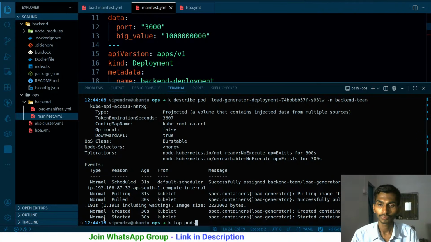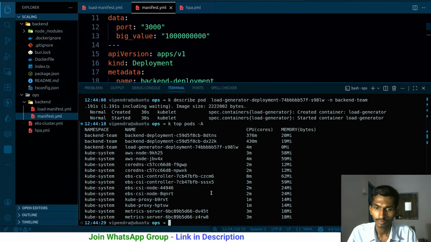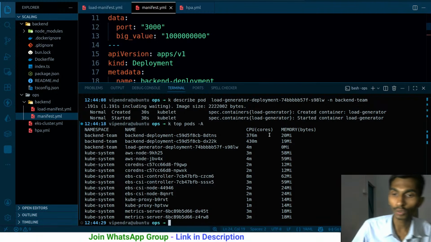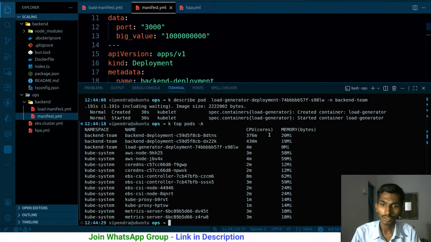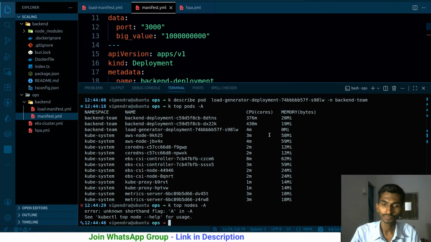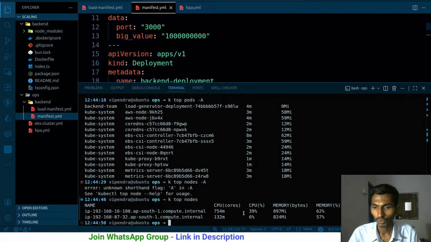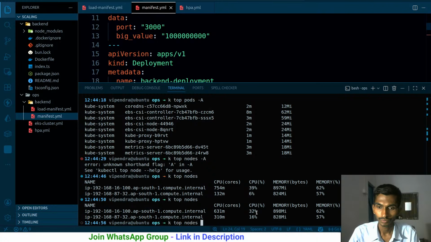k top pods. So this is the load on these two load balancers, sorry, backend apps. So ultimately load is going there again and again. That's great, that's what I wanted. Now k top nodes. So 39% load on this one and 6% load on the other one. It just simply keeps varying as well. So that's good, that's what I wanted.